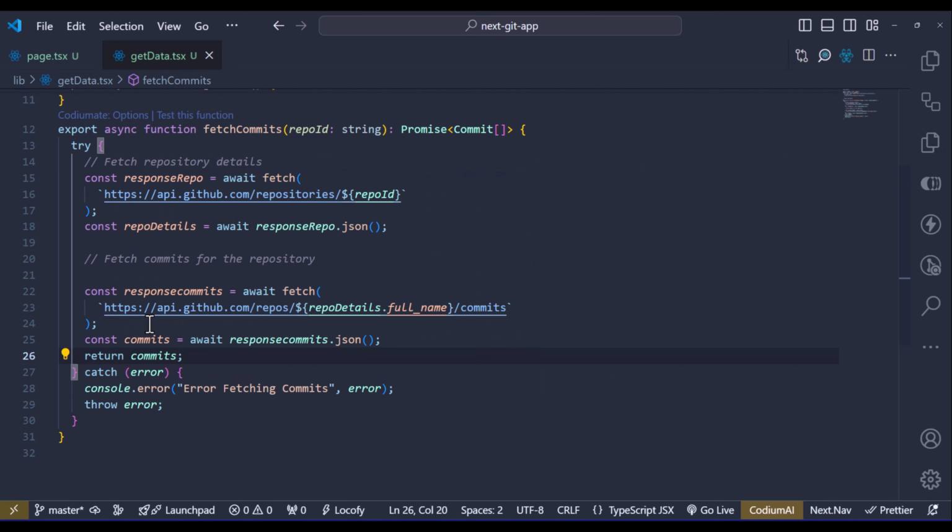These commits may be a lot of data, so to avoid freezing our application when we fetch commits, we want to add a GitHub pagination argument called per_page. Just put a question mark, per underscore page, and let's put 20. So we can now safely fetch only the first 20 commits for every single repository.